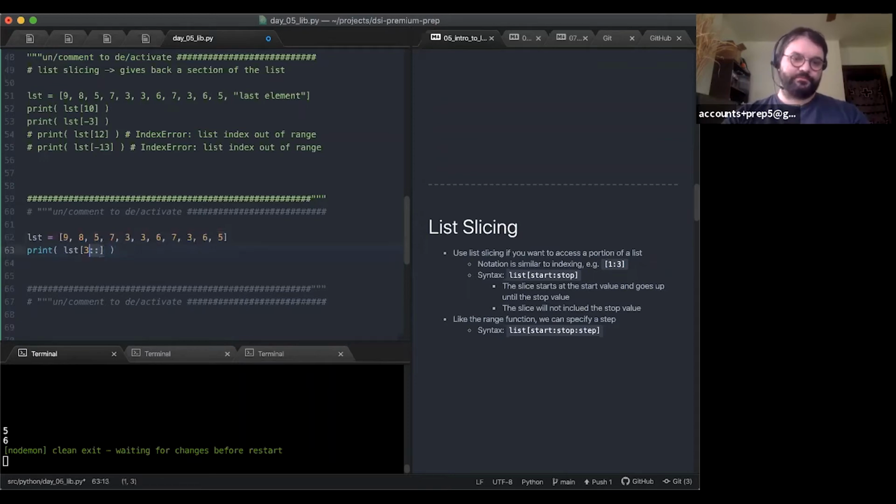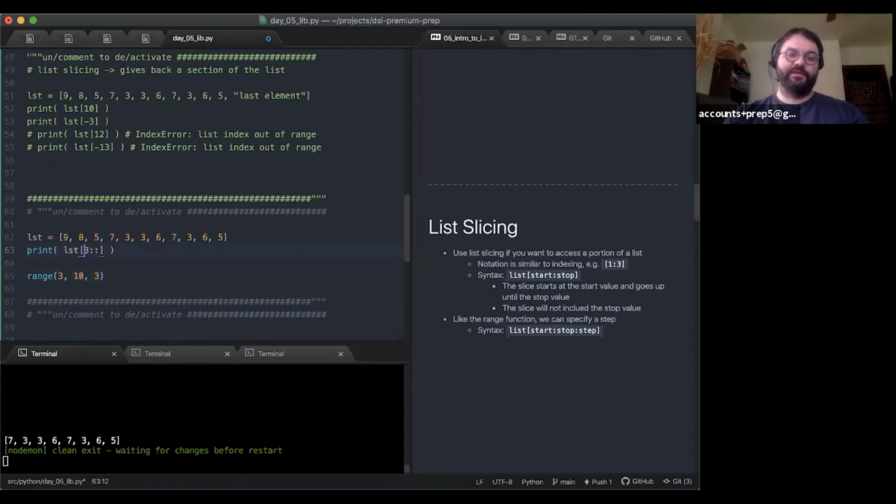So if I do this, it's going to start at index 3 and go to the end. Remember when we talked about start, stop, step with range arguments? If I did range 3, 10, 3, we want to start at 3, we want to go up to, but not including, 10, and we want to do steps of 3. So slicing has the same pattern, right?